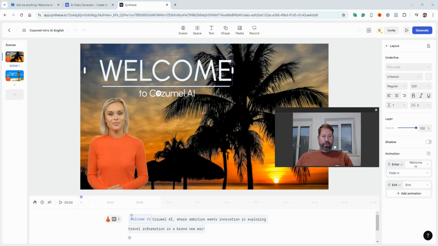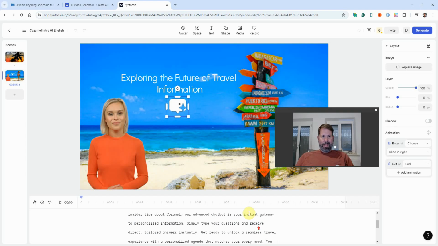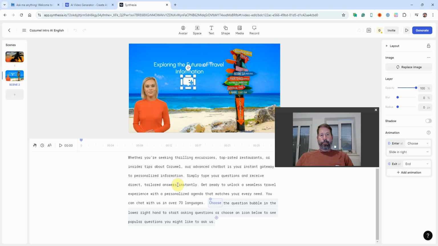And another cool feature that I like here is that when you're sliding in text, let's go to scene 2. So when you're sliding in text like this, you tie it to a word. So when the word is spoken, that's when it can appear and start its transition. So it slides in from the right, and you can see it starts on the word choose. So when the avatar is speaking, as soon as it gets to choose, then it appears off to the right where you can't see it. It slides in and creates an animation.